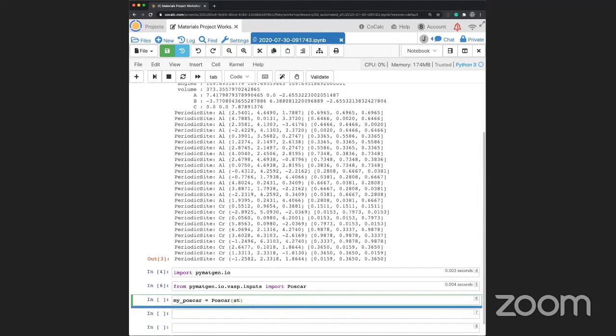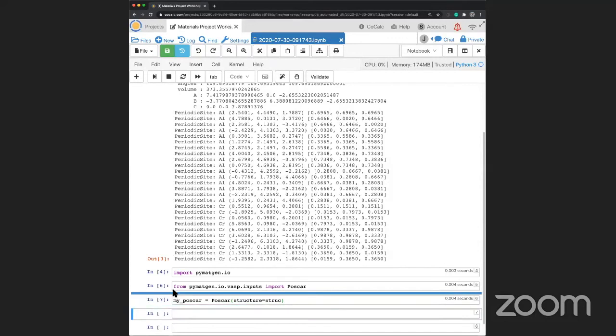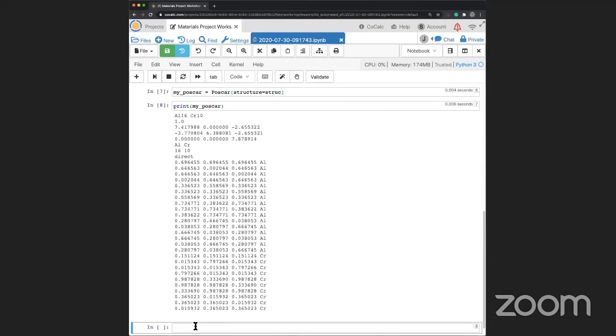So I'm going to say structure is equal to struct. I'm going to Shift Enter, run that, and then I'm going to print my Poscar. Close that and run. So this is what a VASP input looks like. It basically has some enumeration where it talks about what the number of elements are. It has the lattice construction, how many of each element are available, and then basically all the sites enumerated along with a little label that just tells you what this is.